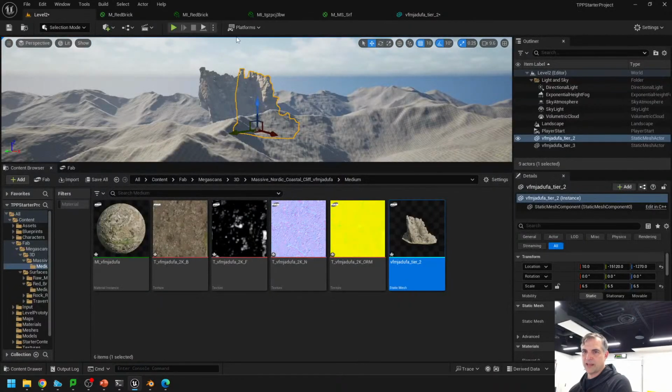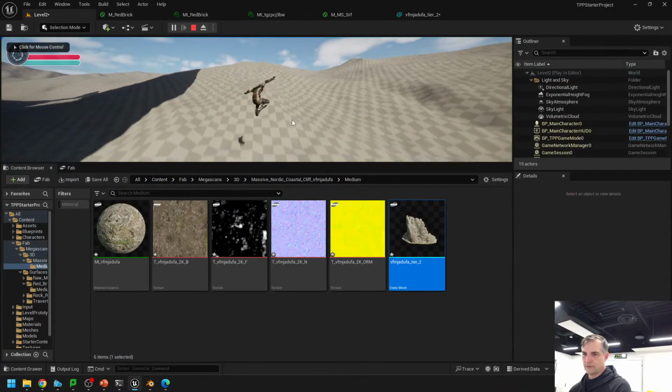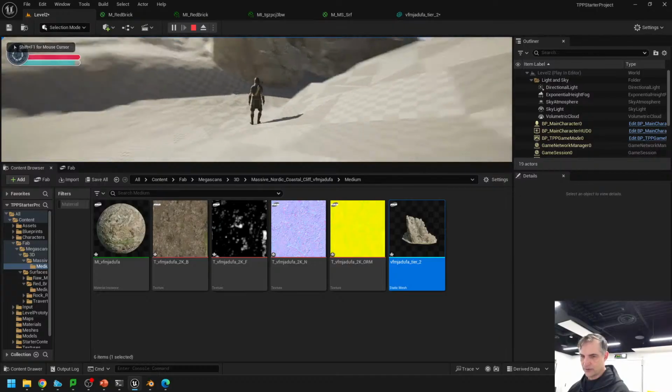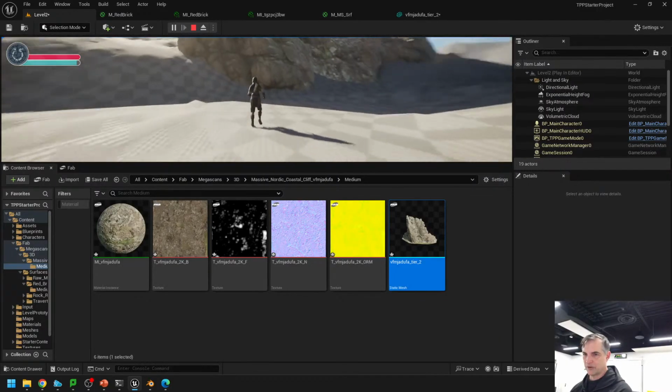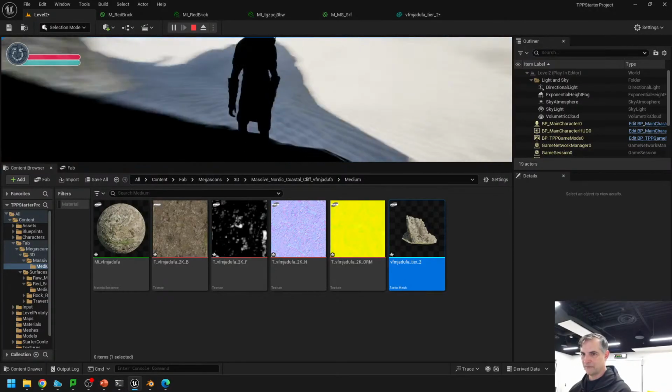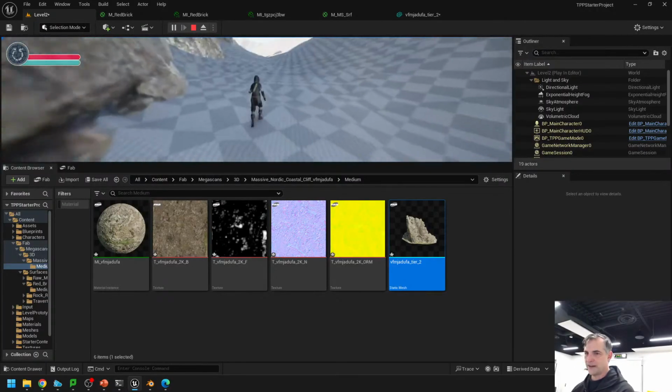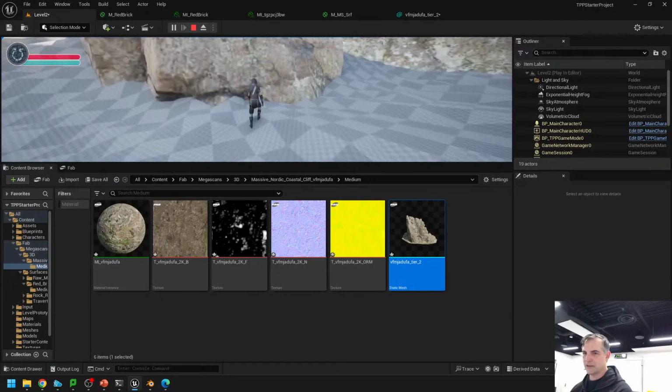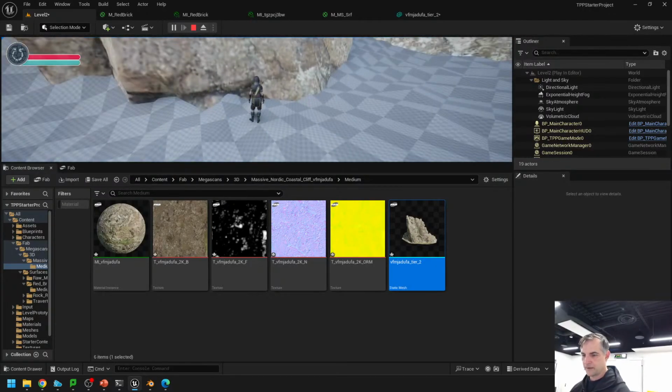And if I play the game for just 1 second to show you, and get closer, I would literally be able to walk right through the cliff. Woohoo! Right? I'm in the cliff now. So I don't want that. I want collisions, but I want it to be a little bit better than this, right? So how do I do that?